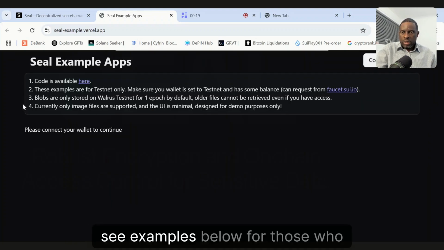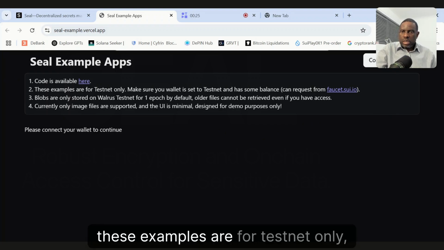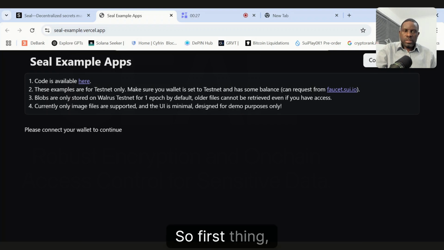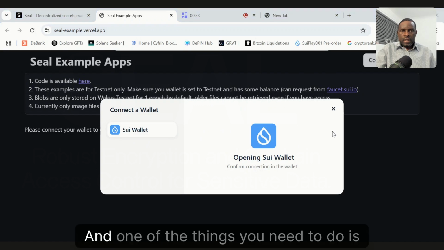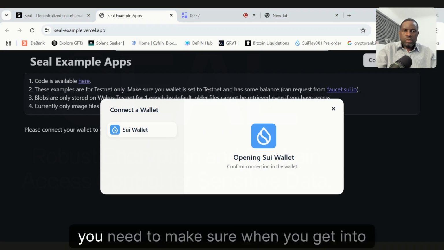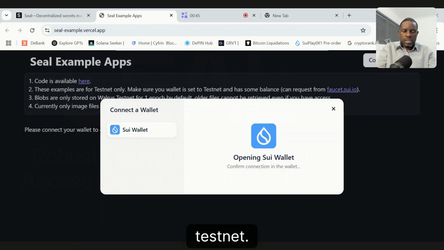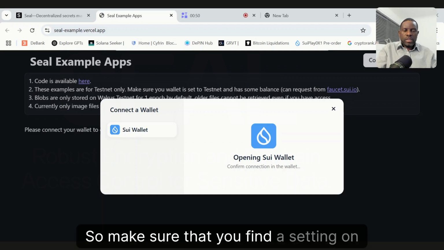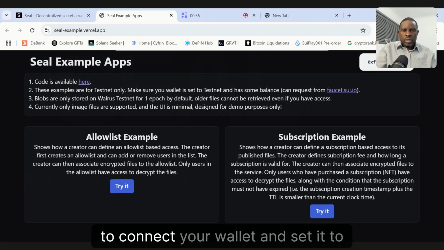When you come here, see examples below. For those who are interested in the code, you come here. These examples are for testnet only. So first thing, connect wallet. You need to connect your SUI wallet. And one of the things you need to do is make sure that when you get into your wallet, you change it from mainnet to testnet, because you're interacting with the testnet. So make sure that you find a setting on your wallet that will help you to connect your wallet and set it to testnet.